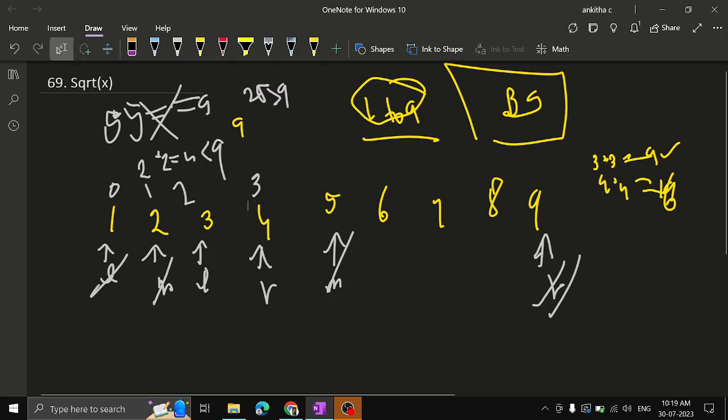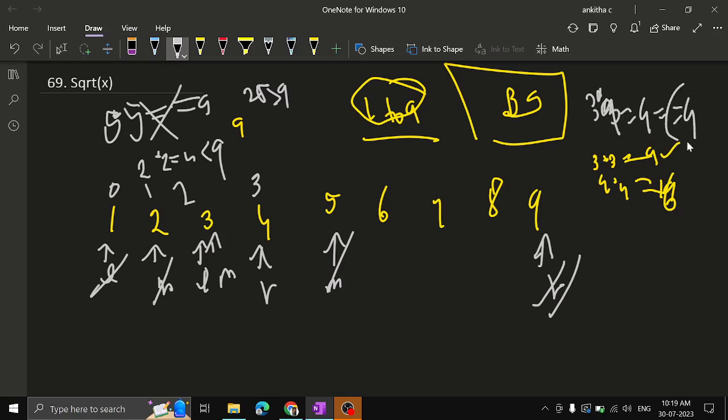This is the indexing. So if you add these numbers, 4 plus 3 by 2 will be 7, 7 by 2 will be 3.5, that is approximately 3. So mid is pointing here again. Now check 3 star 3. How much is it? 3 star 3 is nothing but 9, that is equal to the given number 9. So you just return the mid. Return mid. Okay.